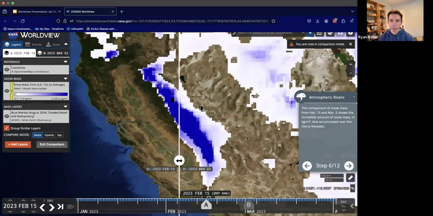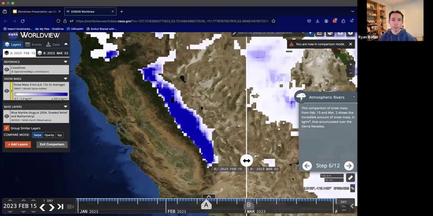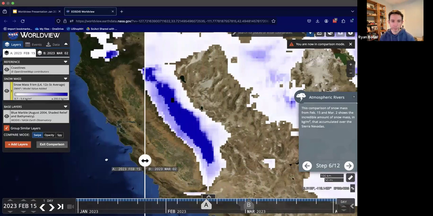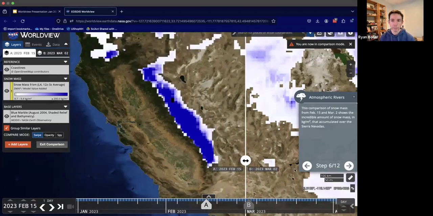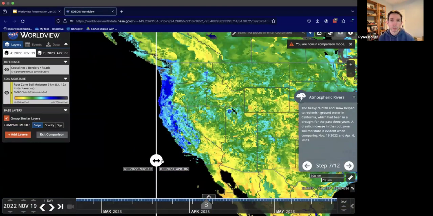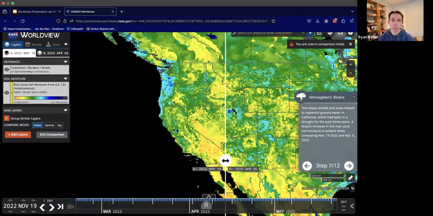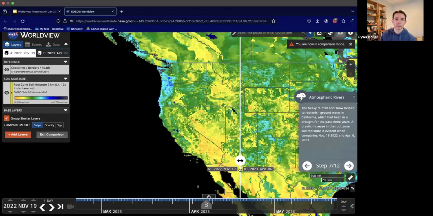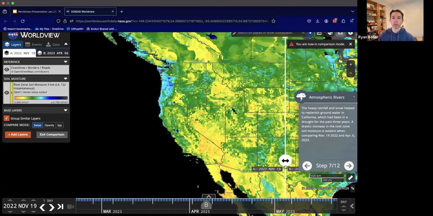Yep, next step, please. This is another kind of product. This is looking at snow mass before and after from our SMAP mission. Next step, please. This is looking at the consequences of all that rain. This is looking at soil moisture before and after. We love this comparison tool. It's so dramatic, but it gives you really a sense of how much water fell during that time and how wide that range was that it fell.